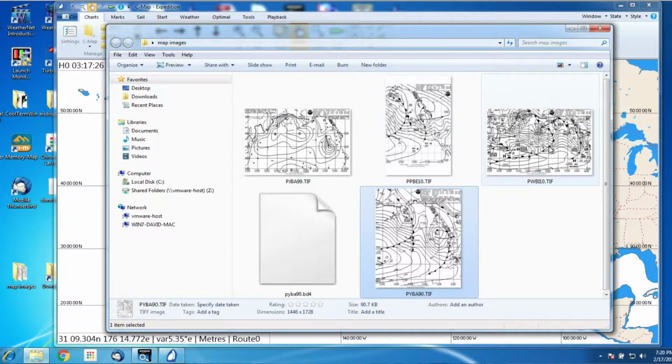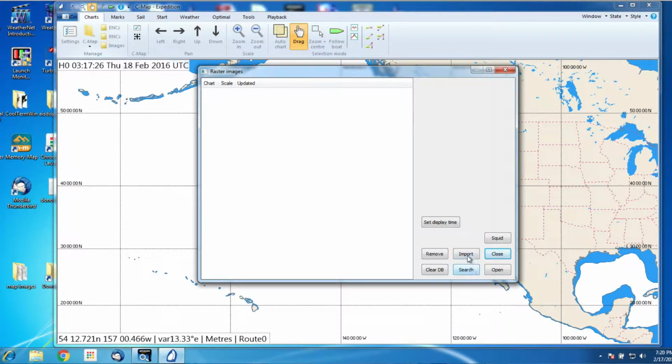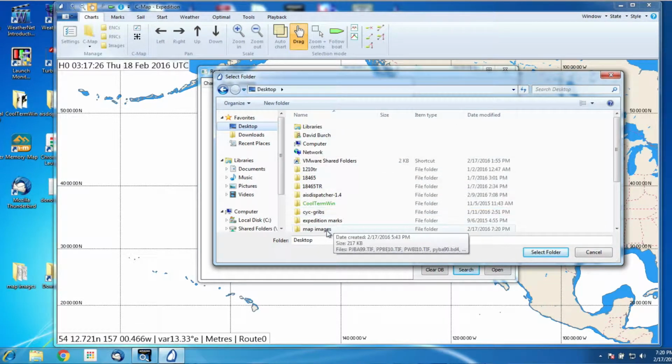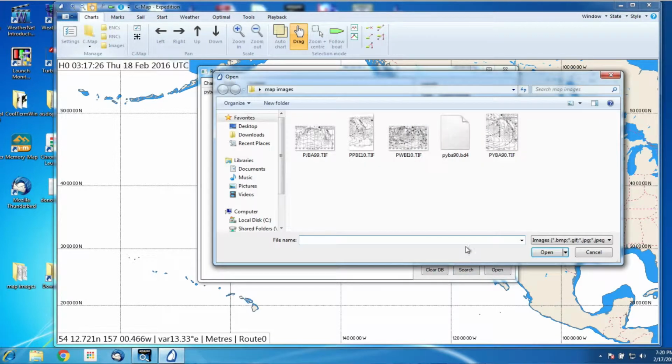This is the 48-hour forecast, the most recent surface analysis here, and we'll look at those two. They're in there now. So the way that that's done is you go to Charts, Images, and you say search first to find the right folder, desktop, and then these are in this map images folder. So that's the folder where they're going to be. I have one already done. That's the surface analysis. So I'll go and then say import. Now I'll take the 48-hour, which I think is this one, and then open that.